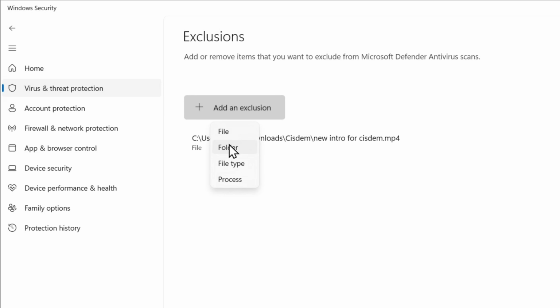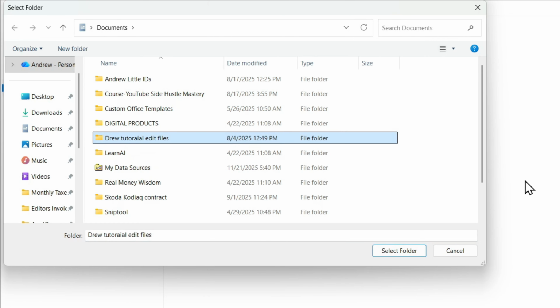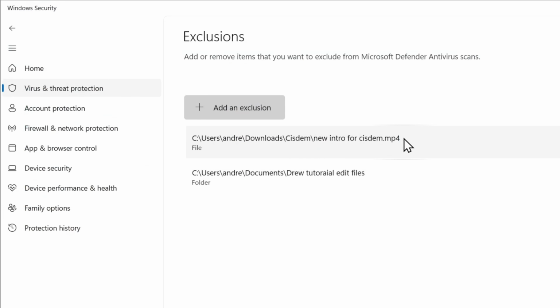And you can do that as well for folders. So if I choose folder, I can randomly choose whatever folder. So let's say I would like to choose this Drew Tutorial edit files folder. I can click and select folder and I can add that in as well. And here you can see that they're added.